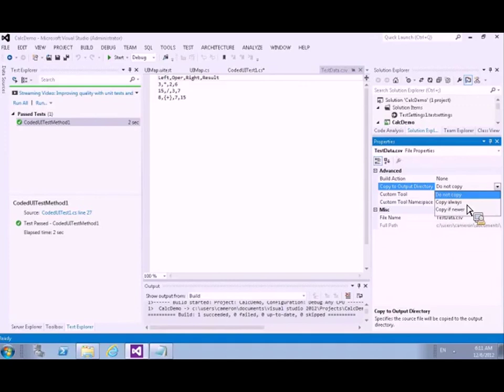Generally it's only a small file, so you're not going to hurt anything as if you're copying megabytes of stuff. So if you copy always, the file will always be where you need it, when you need it.